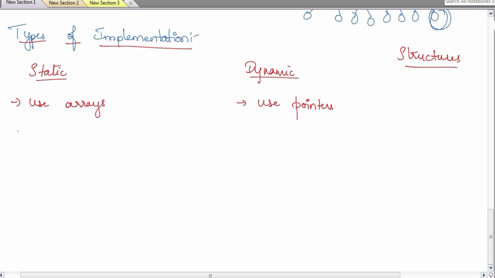So what are the advantages here? This is very simple to implement. And this is a little more complex. I wouldn't like to use the word difficult, instead I will say it is a little more complex to implement.